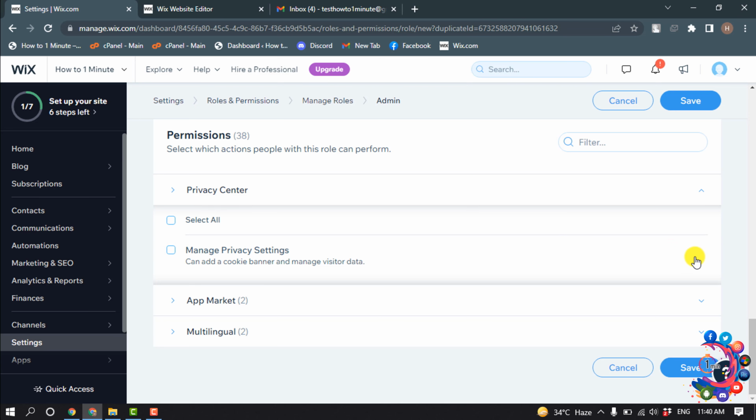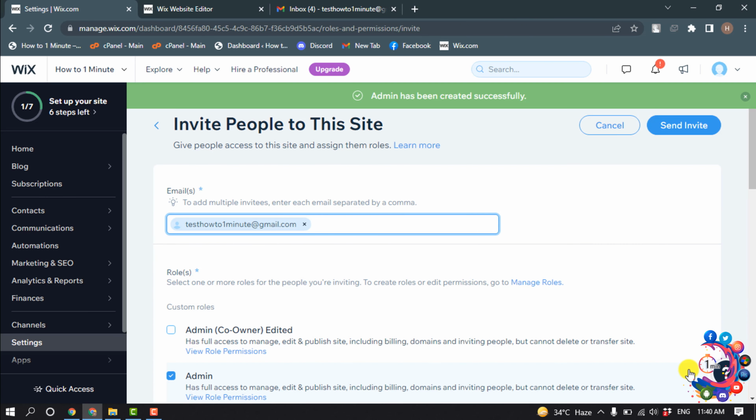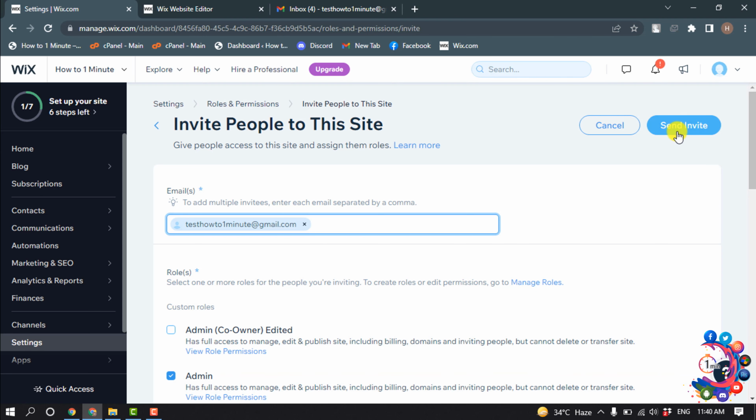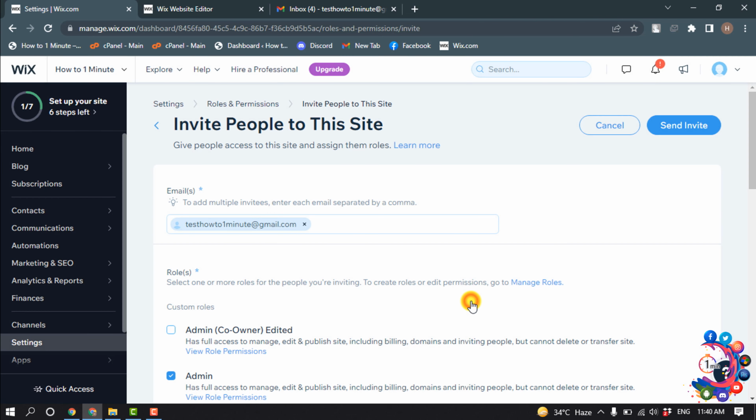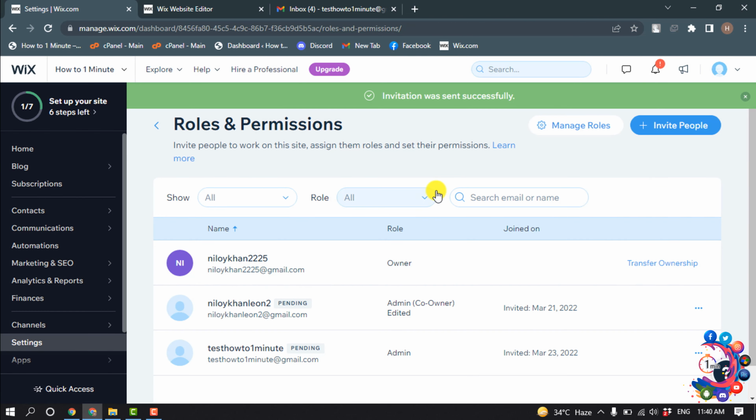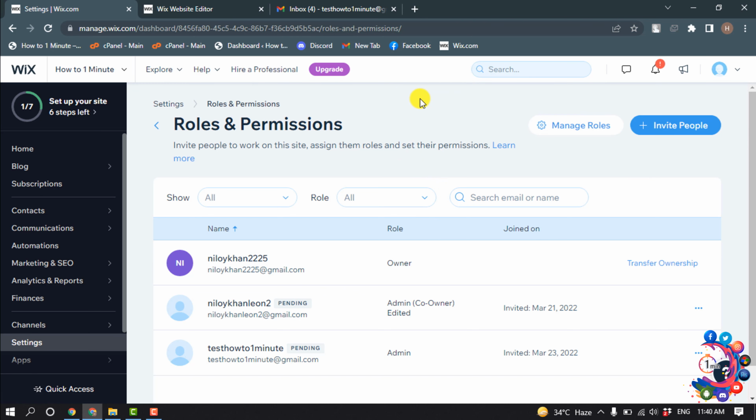And once you're happy, click on save and click on send invite. Click on skip. So here we can see our invitation was sent successfully.